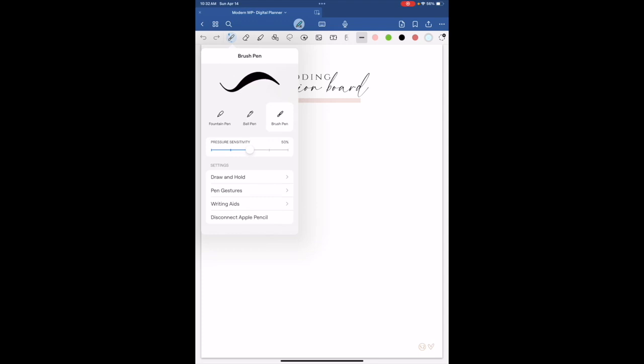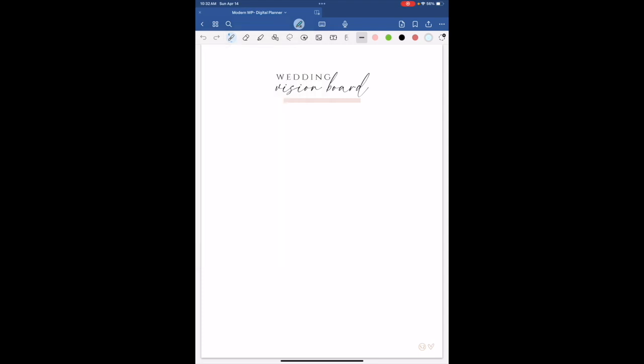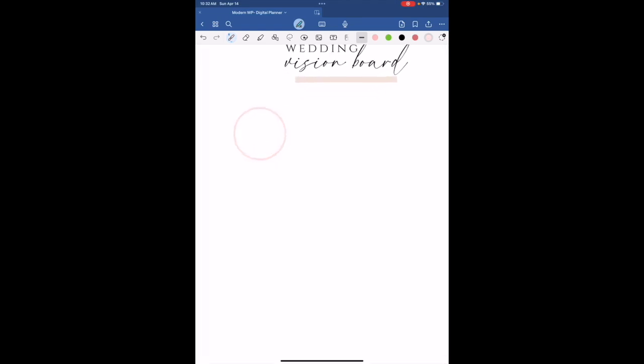Okay, so first I'm going to click on this blue color circle with the down arrow, and then I'm going to select my color that I want to use. So I'm going to click the pink one first, and then I'm going to draw a circle and then hold so it makes a perfect circle. And now I'm going to color in that circle.